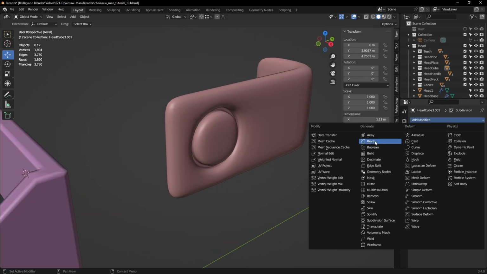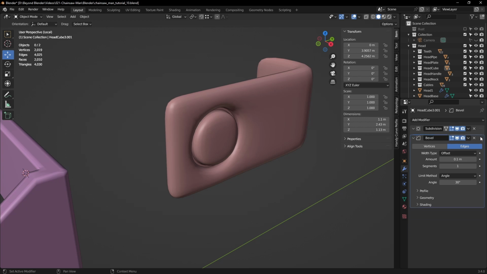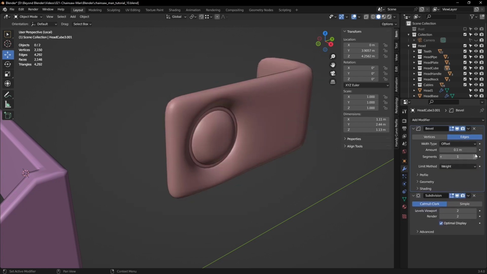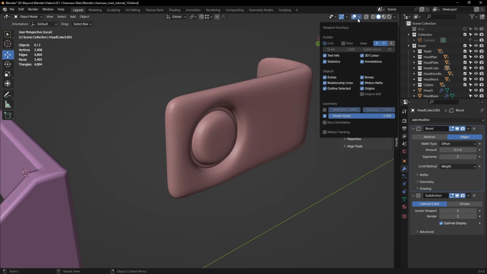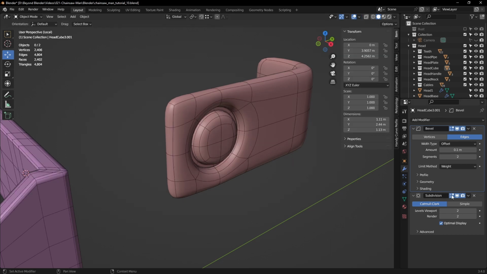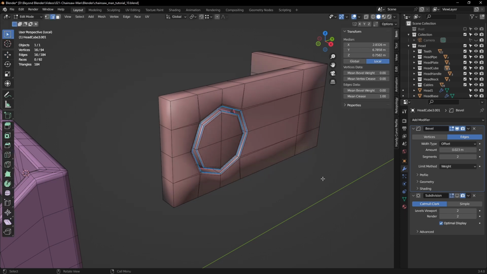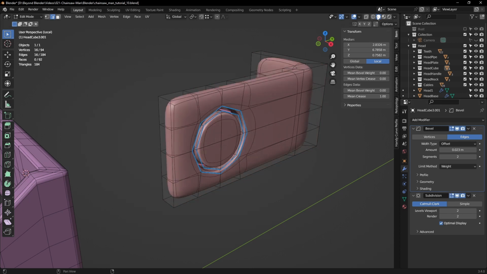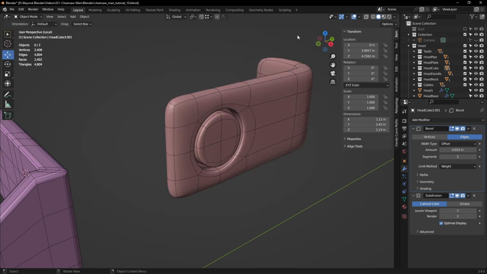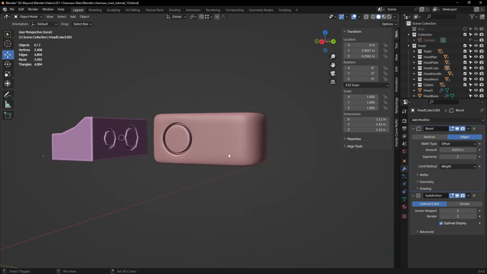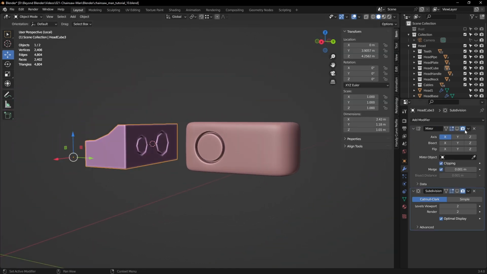not quite working yet. So what I'm going to do is add a bevel modifier, and of course this will work for everything. But then I want to choose the weight as a limit method, not angle, and just play around with the amount, and then we turn on the subdivision modifier. Turn off the wireframe again. You can see now we're getting this much nicer shape being created, just like that.